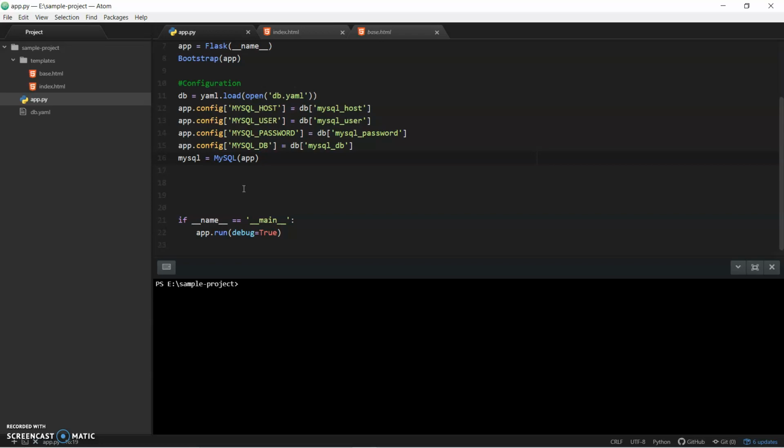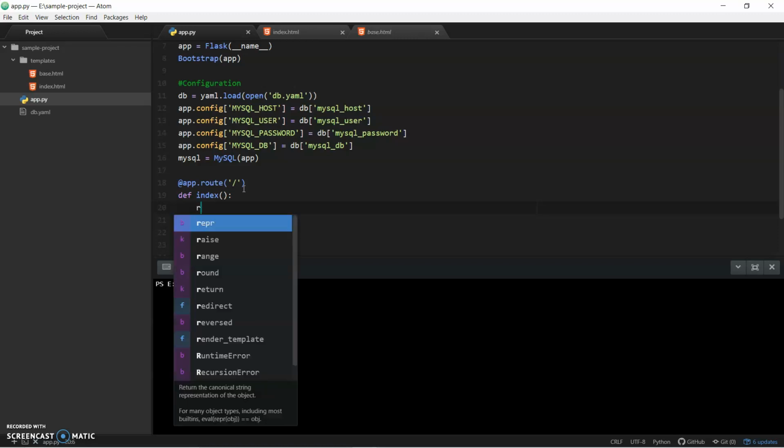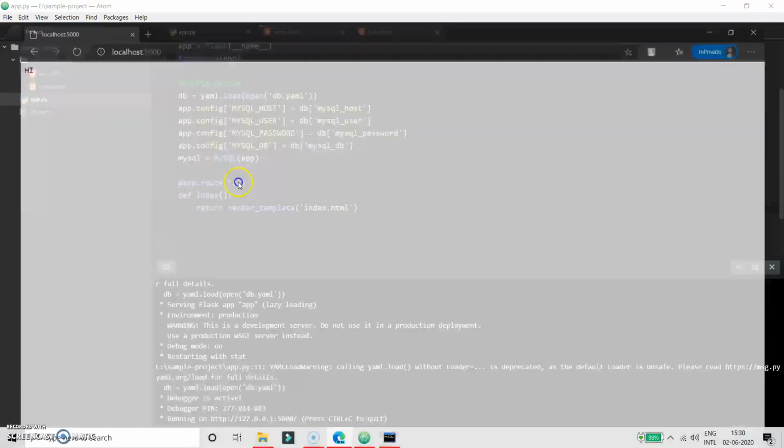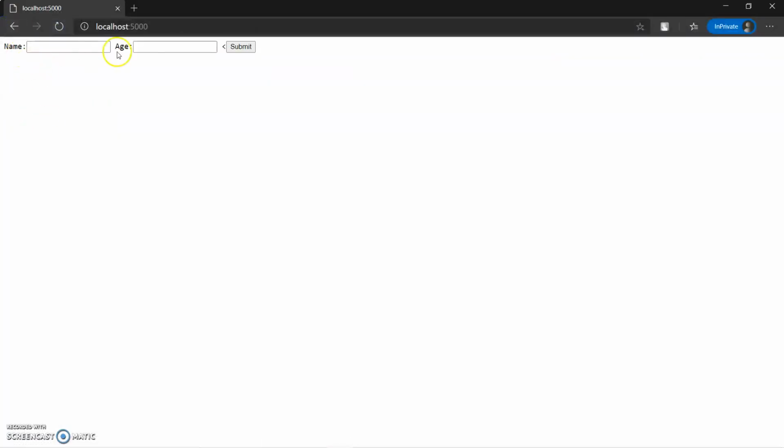Let's give it a route, app.route. This will be the base route, and here def index. Now we're going to return render underscore template, index.html. Now go ahead and run your app. Now come back here, and if you save it, you can actually see them.